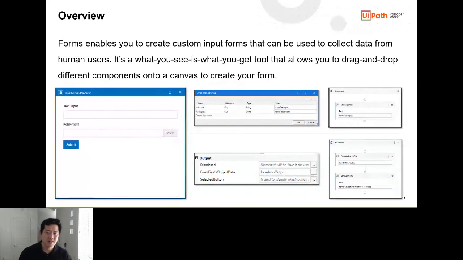And so as you can see here, I have an example of UiPath forms. If you've never seen it before, this is just a simple text field and a folder browse activity. I can fill those out and press submit. There are two different ways that forms provides to get data from the form. One is data binding, and so you can basically map each of these fields to a variable in your workflow, and that's how you would get the data out, as you can see here.